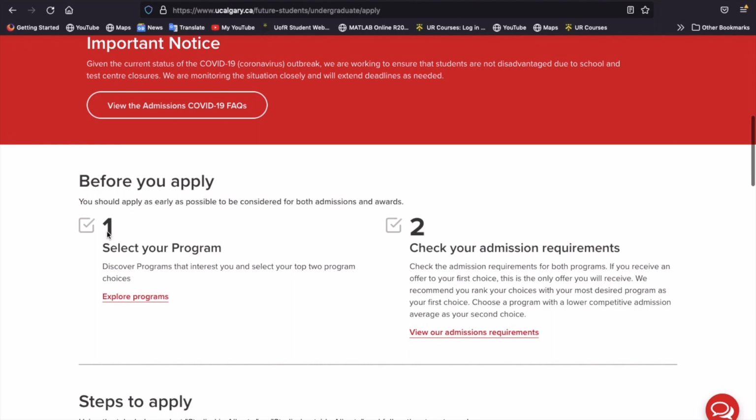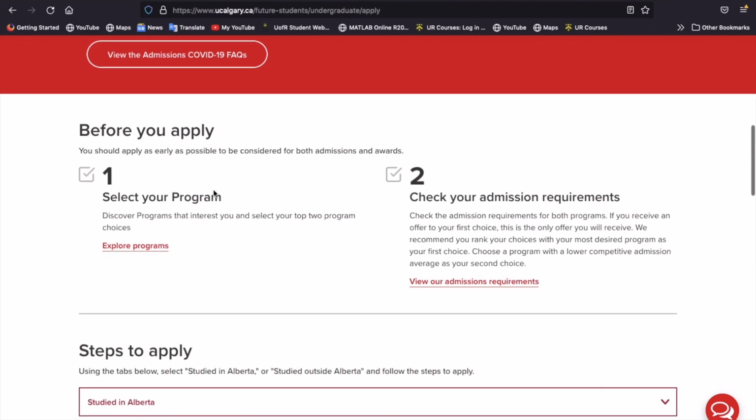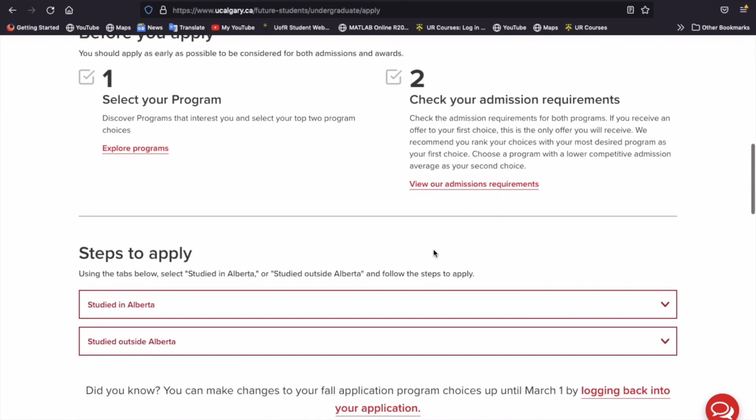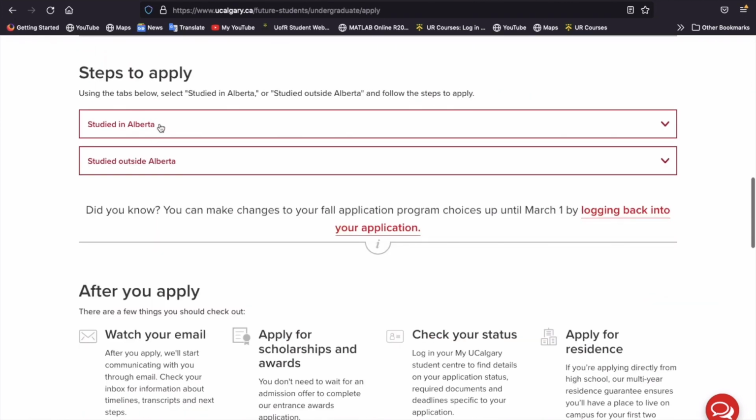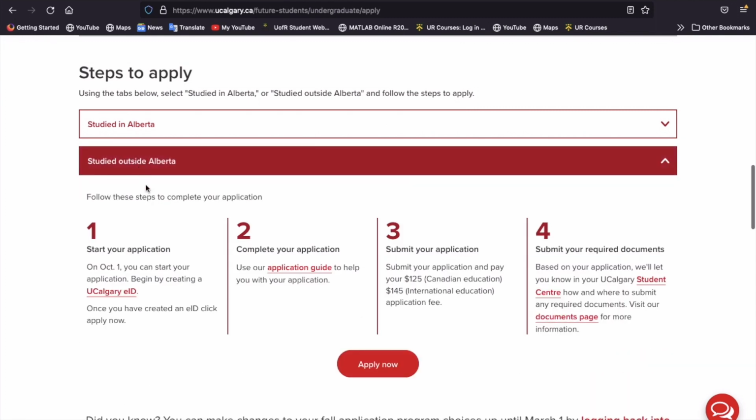We already checked the program. We know we're going for an engineering program, software, that's what we said for this video. Then we already checked the admission requirements. This is if you studied in Alberta. If you studied outside Alberta, this is where you're going. Now this is your own area of interest, right?